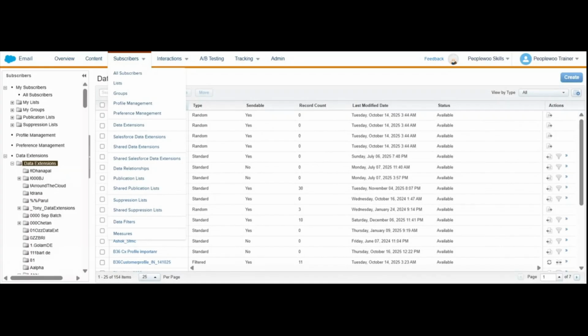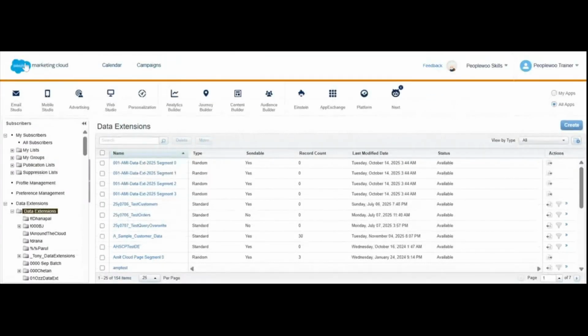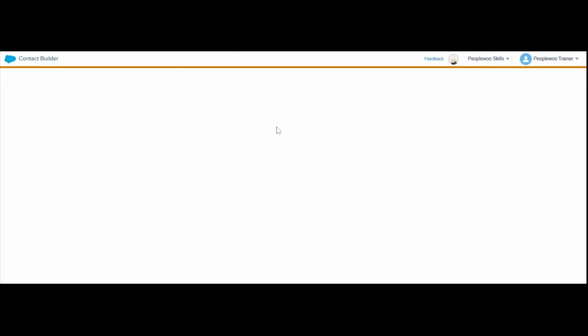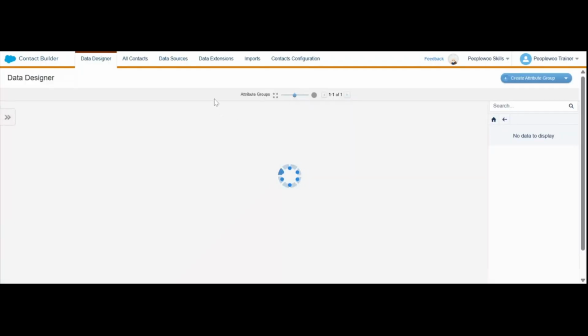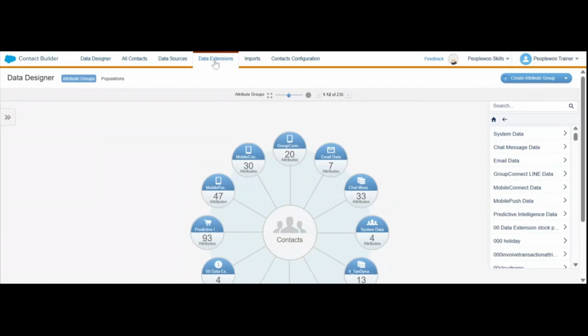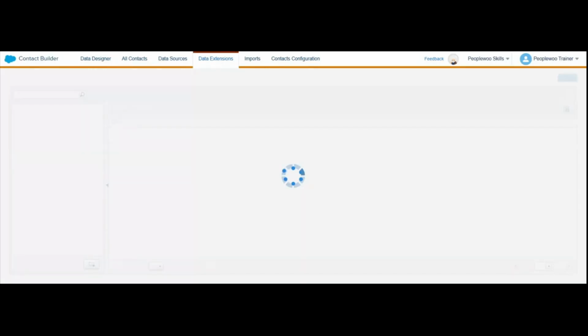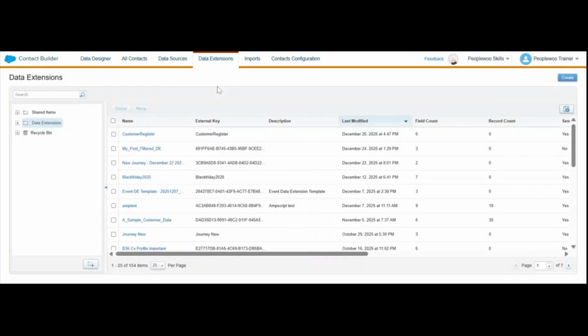If you are accessing your data from Email Studio, then go to subscriber and you will find this option, data extension. And if you are using Contact Builder, then also you will find this option called data extensions. And this is where you will go to create your data extensions.